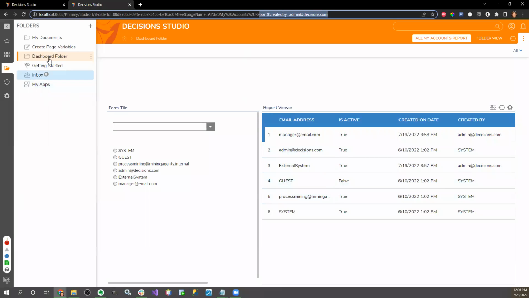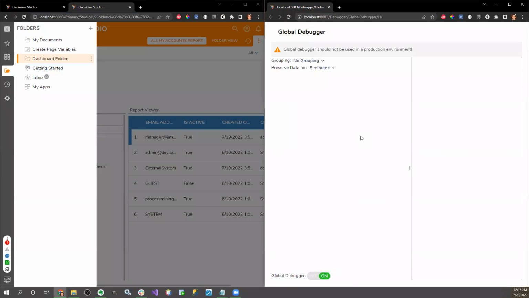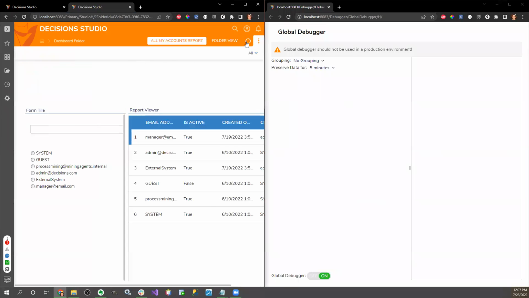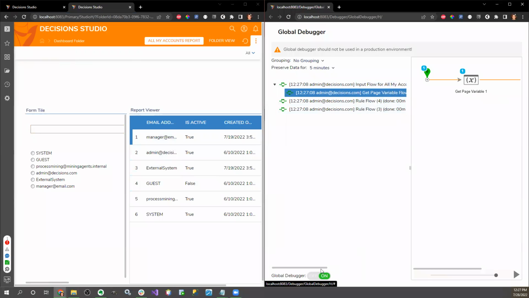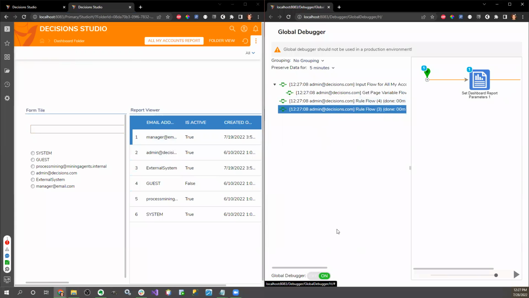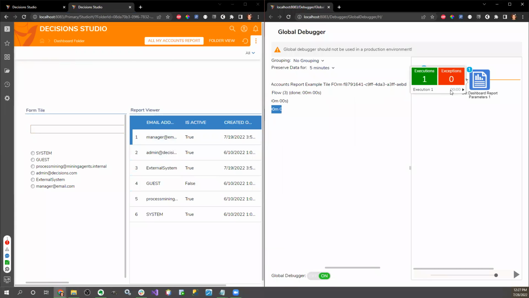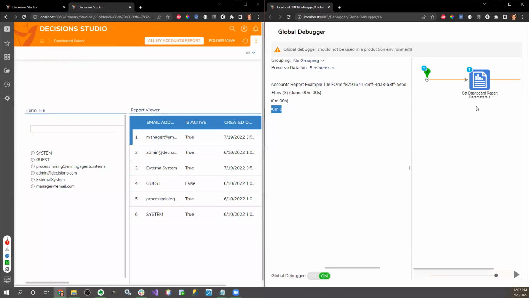Created by, I don't see the test. Let me see if it ran. I don't know if it ran. All right, let me refresh this. Now I should have get page variable, rule flow. Okay, that ran, but what's the other one? I think it might have to be an actual parameter.